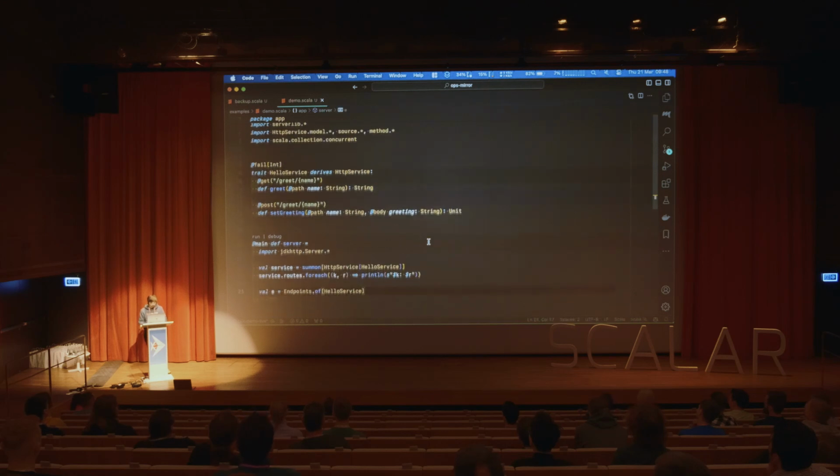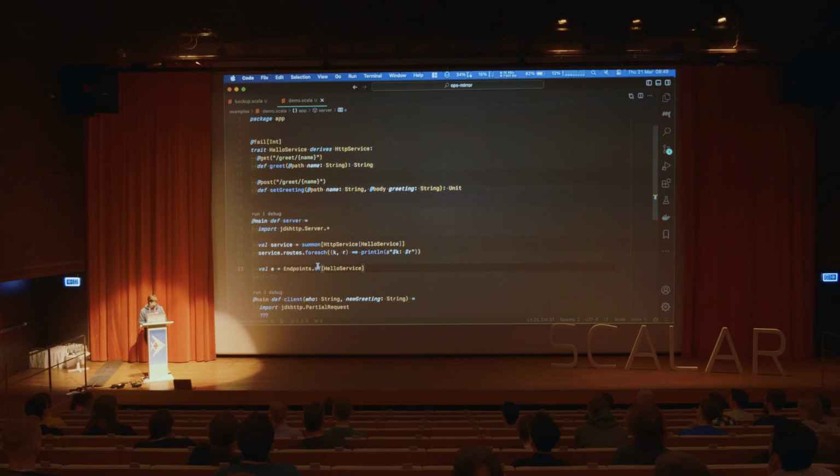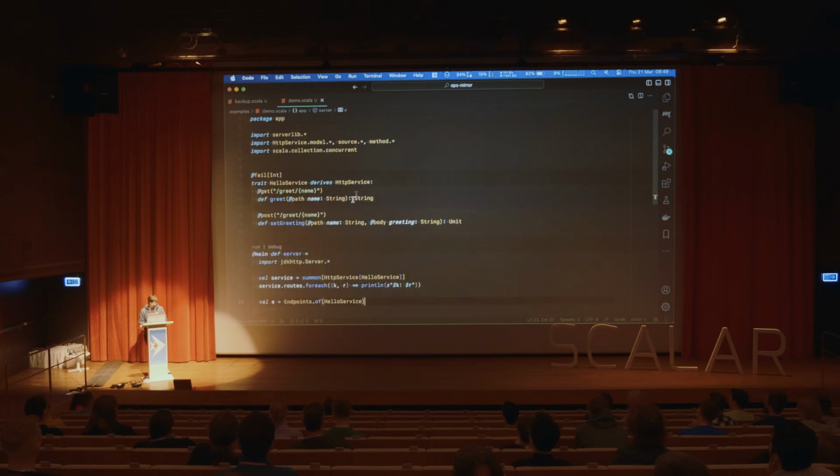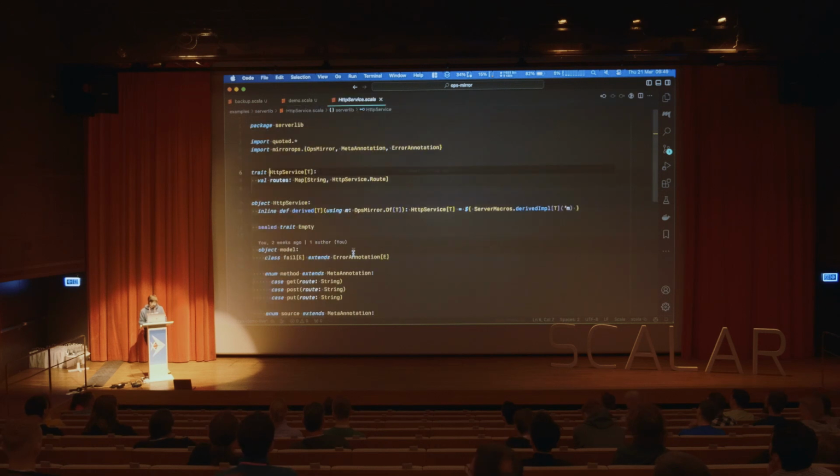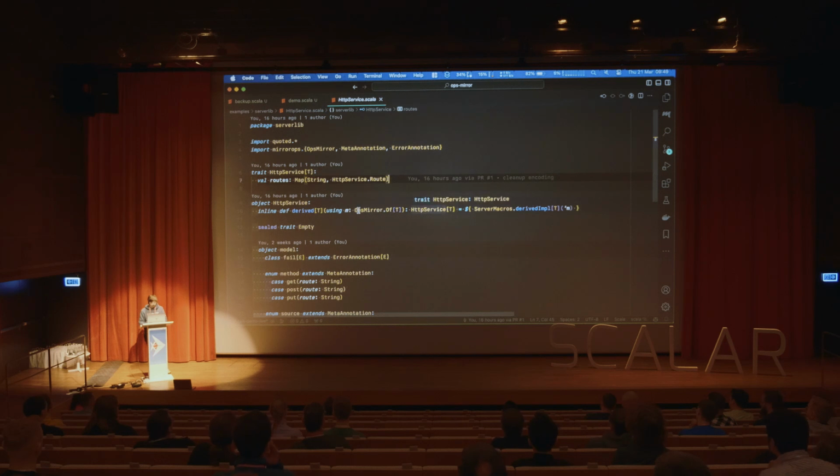And what this is going to do is it also, actually I should demonstrate how I got this. So how do I get this HTTP service thing? I told you I need to call this derived method. And in order to help implement the derivation, I need to use an ops mirror.